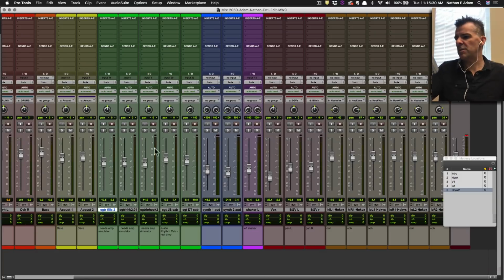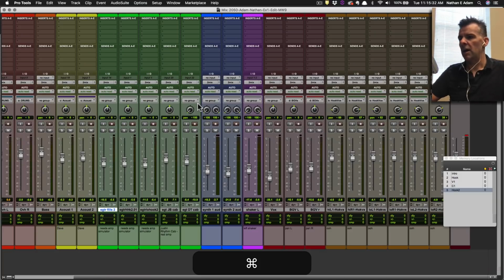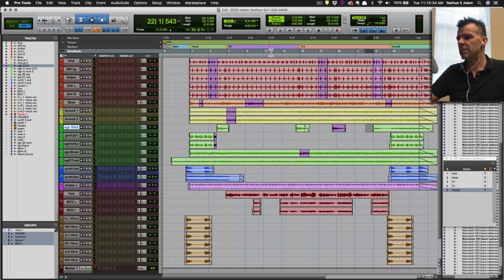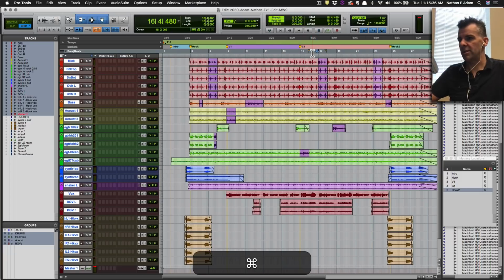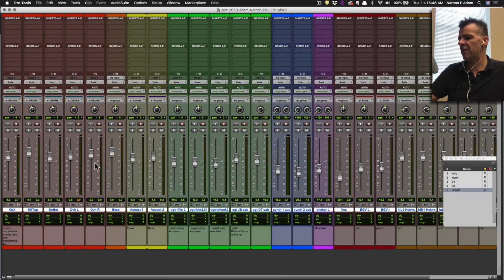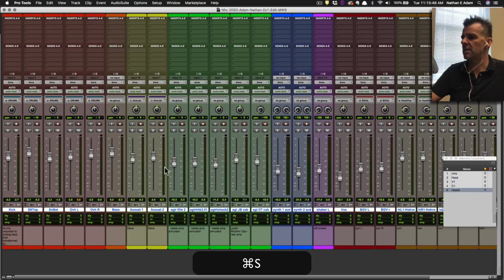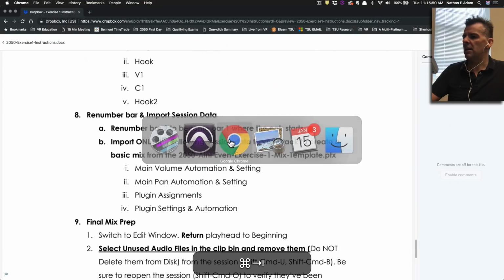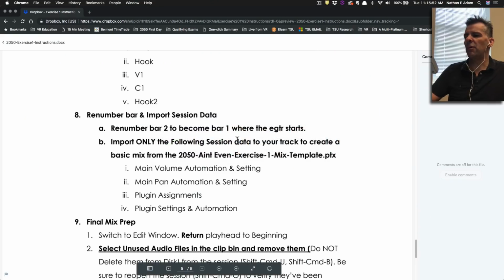I'm going to flip to the mix window just so you can see what happens here. When I hit play, let me just click randomly here in the middle of the song and jump to bar 16. When I hit play, you see that the tracks are not panned, so the pan knob is not left or right anywhere. The faders have been turned up and down so we can adjust the mix. But when we're doing this project, it says we want to import the session data.